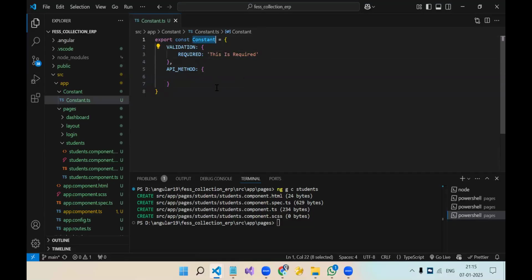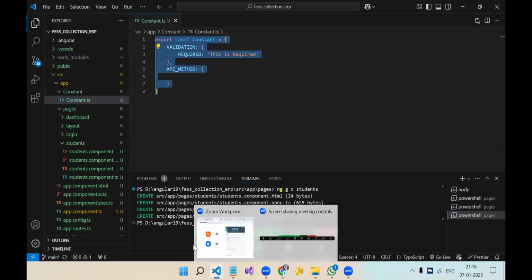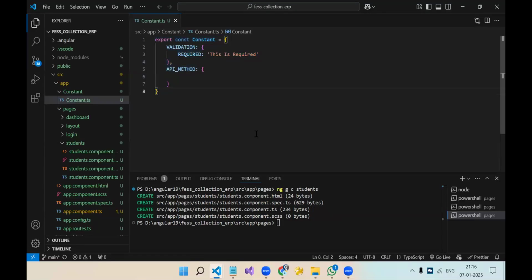This is a constant, right? Where do we normally use a constant? In .ts, na? In TS, we use it either in a service, component, or pipe. We use it in the .ts only. But can we use a constant directly in HTML? No. So how can we use it? Assign it to a variable and use that variable with interpolation. Right? That is one way.